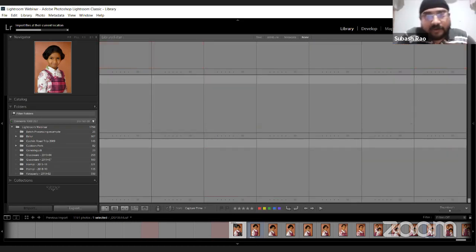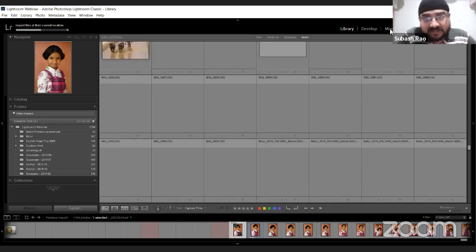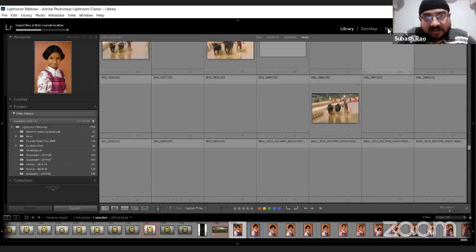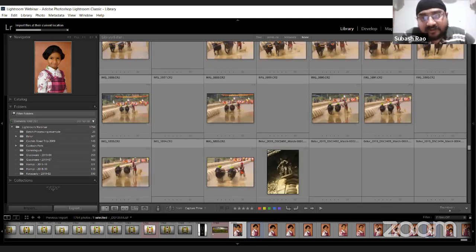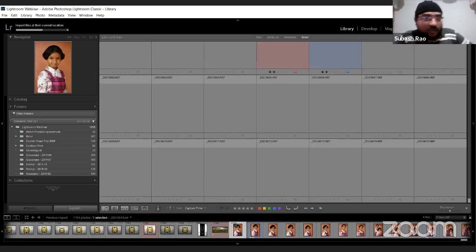And then you have a couple of other modules. If you have GPS enabled cameras where your images have embedded GPS metadata, you can view your images using the map module. You can create slideshows that perhaps you would want to send to your clients. And the book module is a very important module, where you can create a lot of photo books and send them to services like Blurb. Of course, it's not available in India, but then you can export it as a PDF. And then you have the print module and the web module.